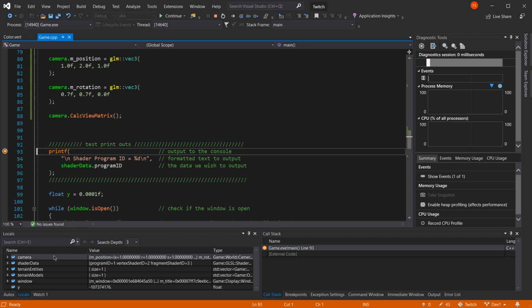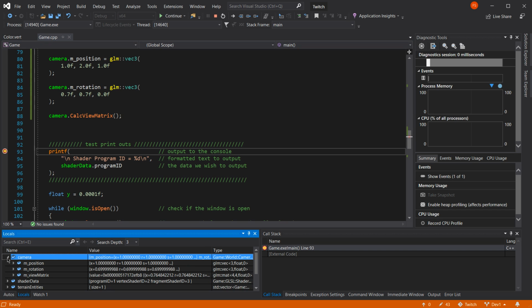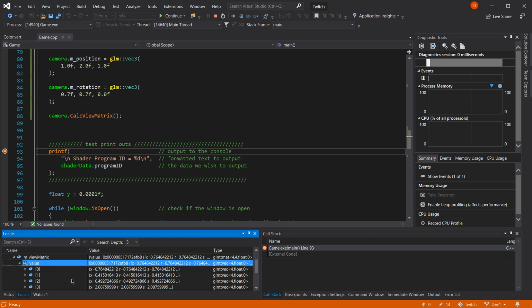Calculate view matrix. So camera has a view matrix. Let's just have a look at you. X, Y. Ah, it's got dotted on the end. Okay. Right, okay. Need to do a test. I'm quite certain that that nearly looks right.